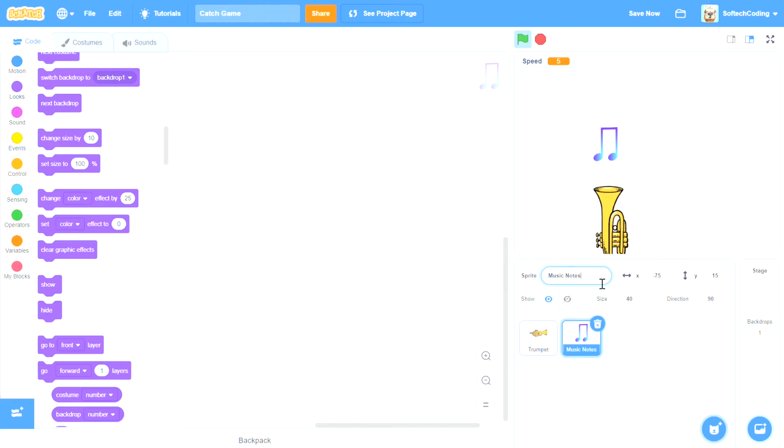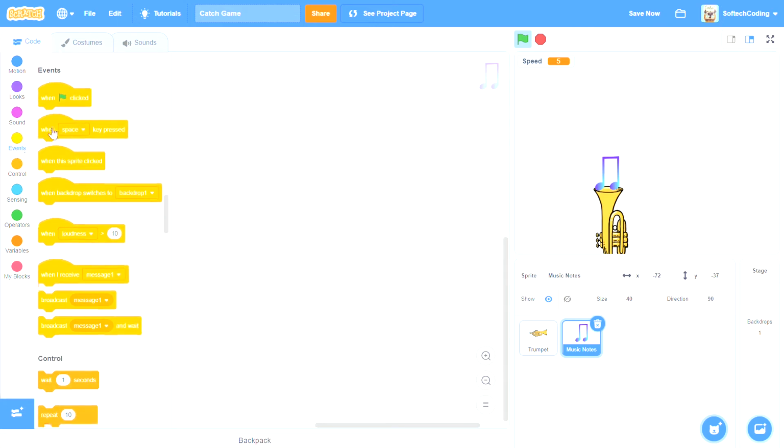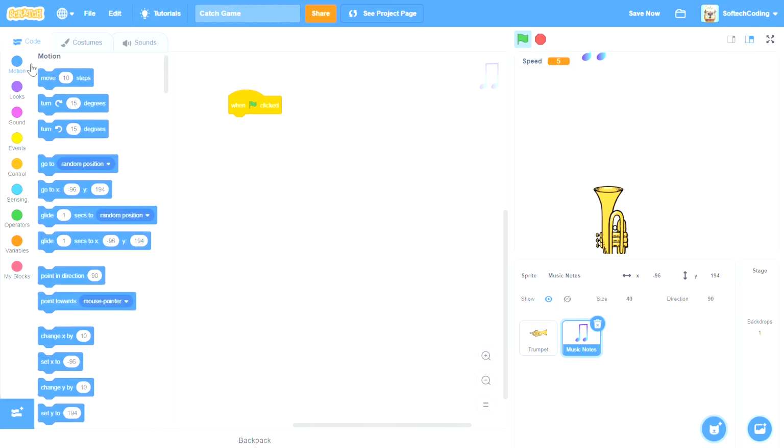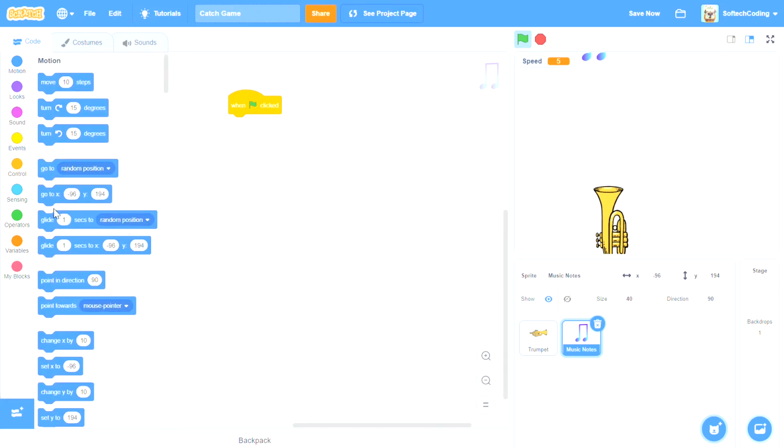So now what we're going to do is when it touches our trumpet here, then we want to make sure that it adds a point. So the first thing we want to do is pull out our when green flag clicked block. So when our green flag is clicked, we want it to go as high as possible. So I think this is the highest it will go. So that's Y 194. All right. So when green flag clicked, we want it to go to Y 194 and X.